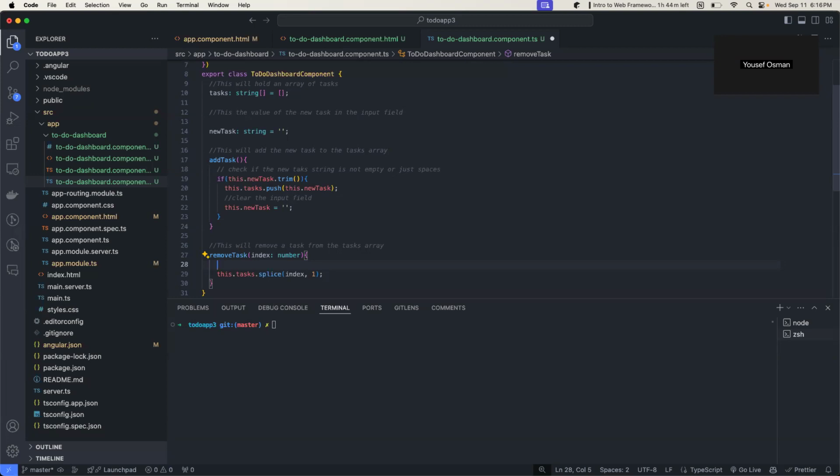We just created our add task and remove task. This was it. That's all it took, right? Does anybody have any questions about this before I head back over to the HTML so we can just start adding the stuff?